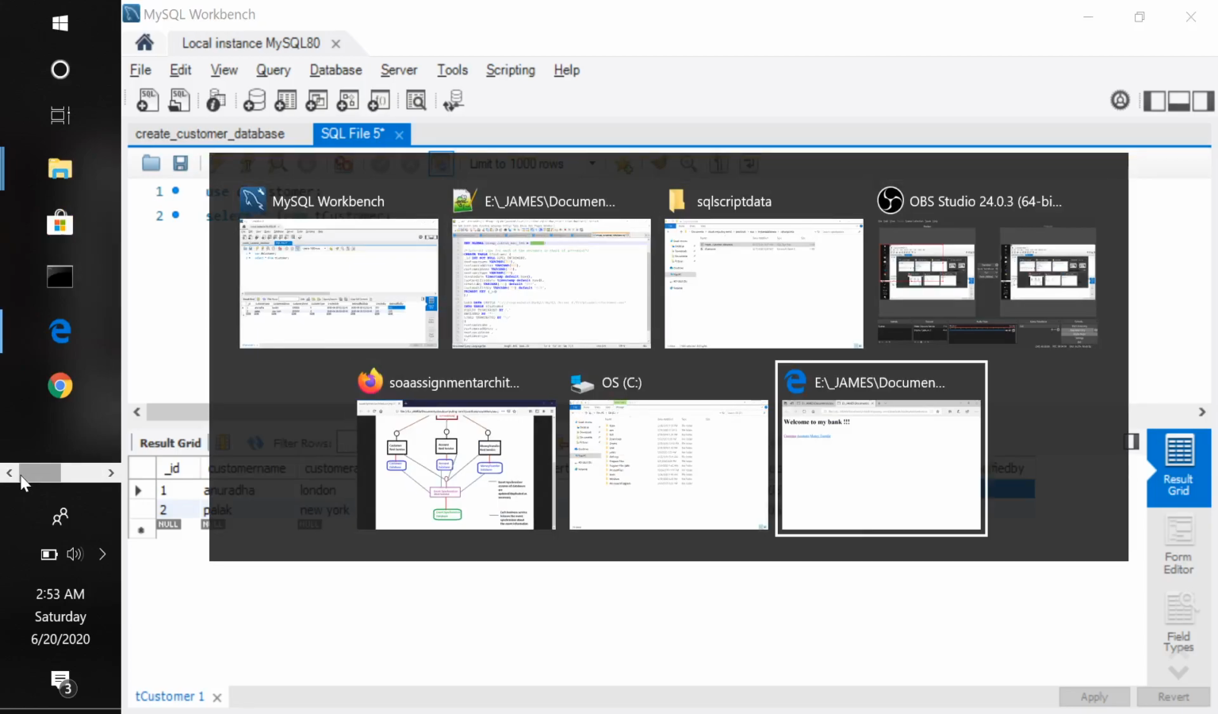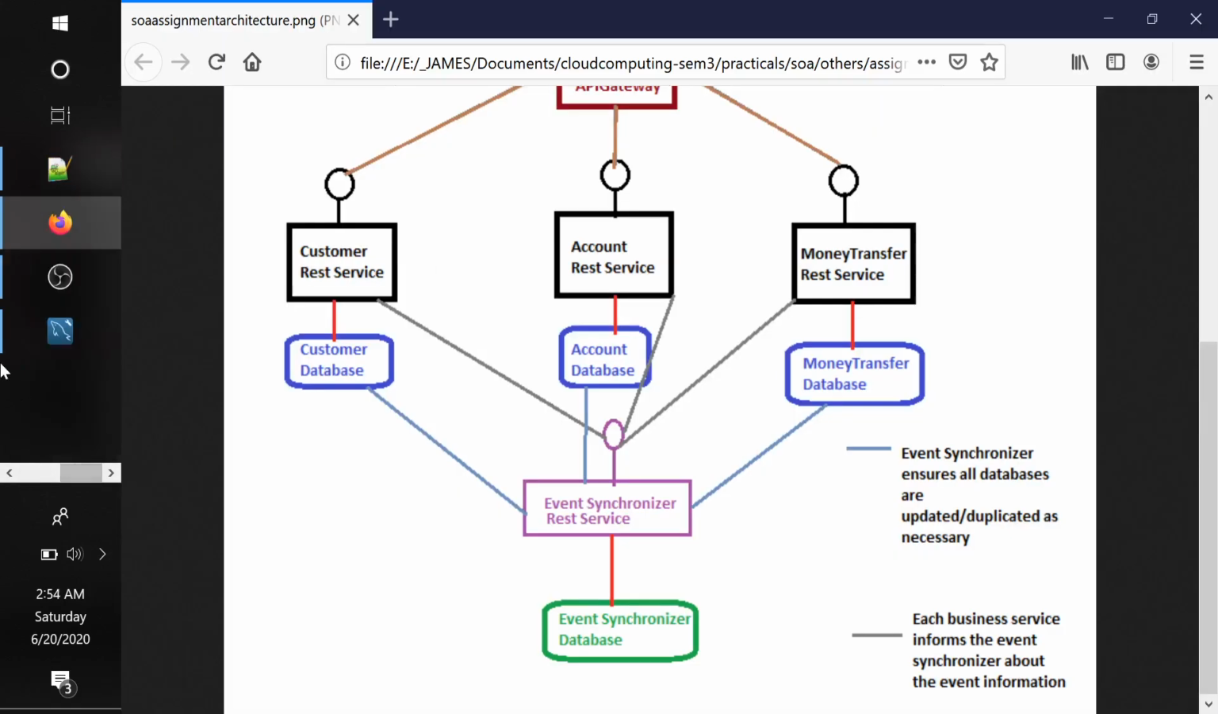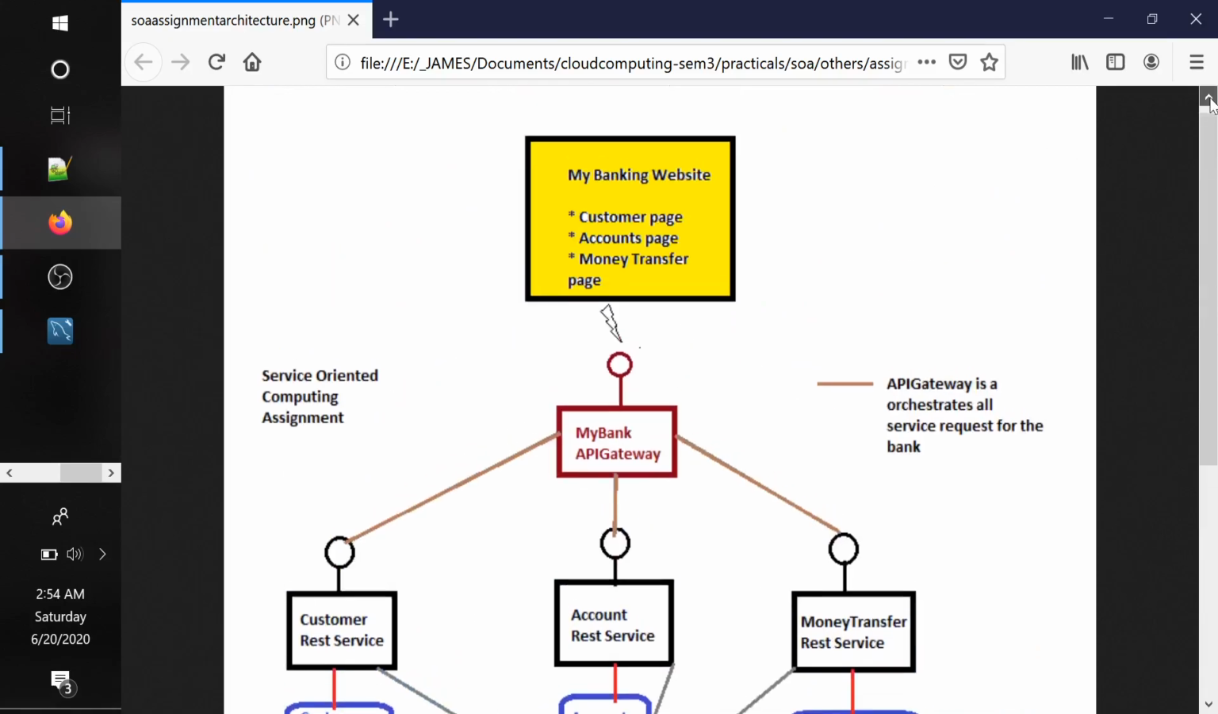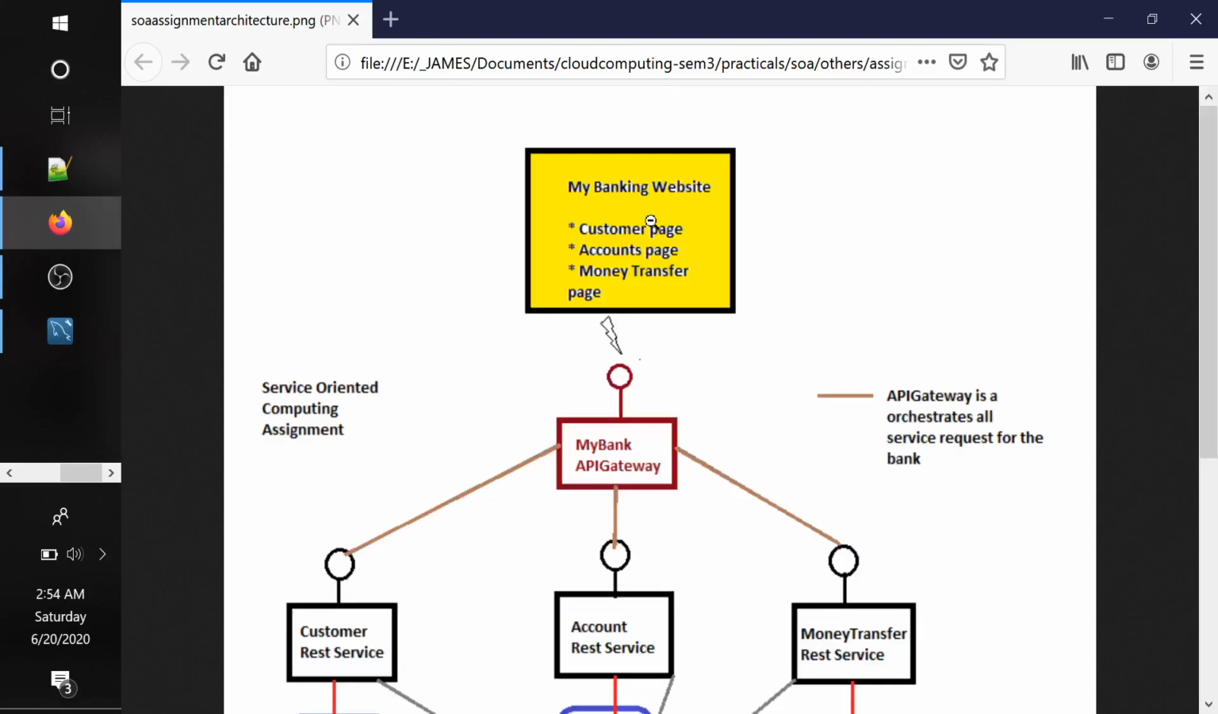So in the diagram so far, what we have seen is we have created the customer database, and you also saw my banking website. You saw actually only 1 page, which is the customer page. The main page basically contains only the links to all the other 3 pages, but the customer page is what you had seen. Accounts page is not there. Money transfer page is not there as of now.